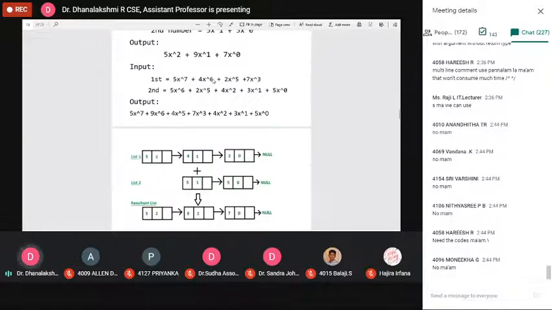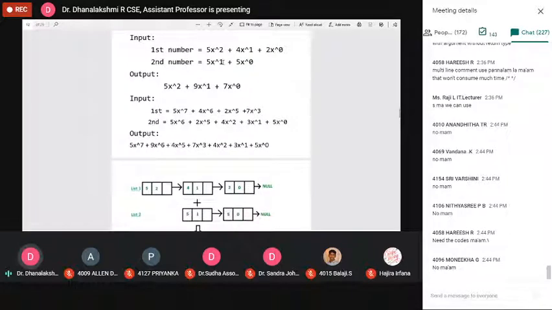If you have a notebook, you can note down these two equations in your paper. You have to follow that procedure, otherwise the code will be tedious for you. Just note down the first polynomial and second polynomial. Got it?